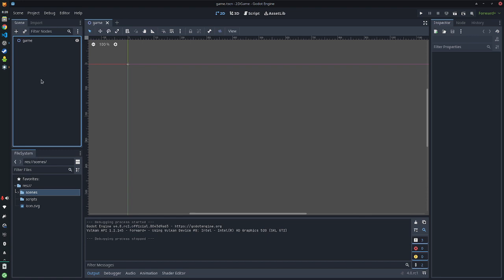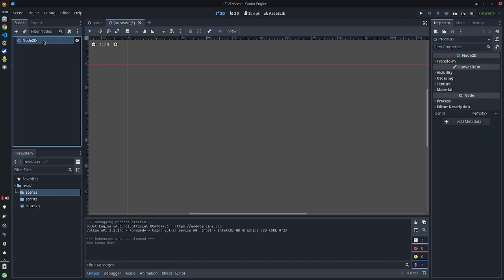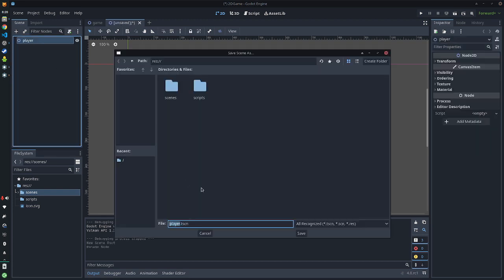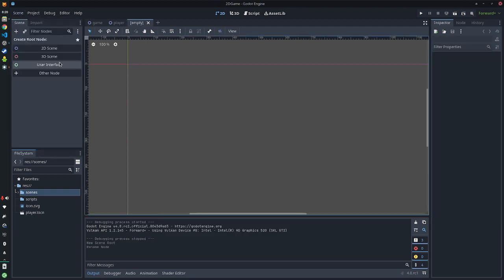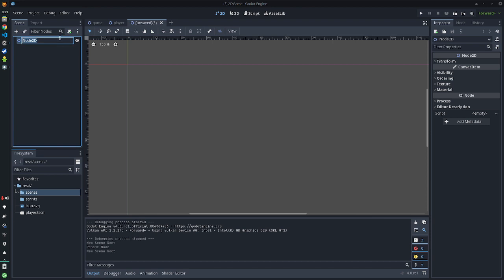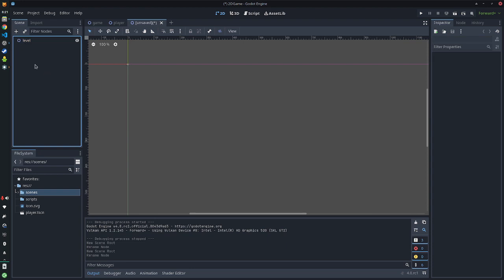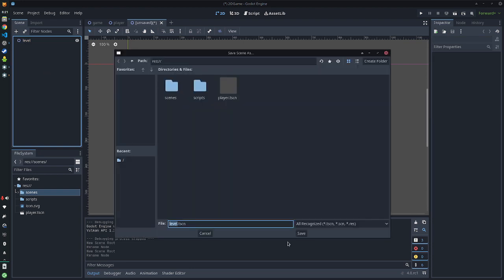Every game has a player, so we'll go ahead and create a new scene, 2D scene, and name it player. Save that. Create another new scene and call it level, because every game has levels, and we'll use this node to generate levels. So we'll save that.